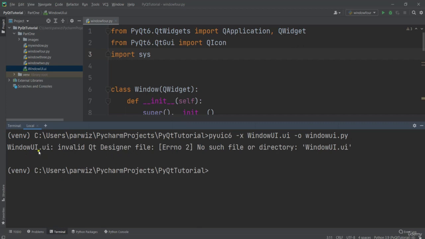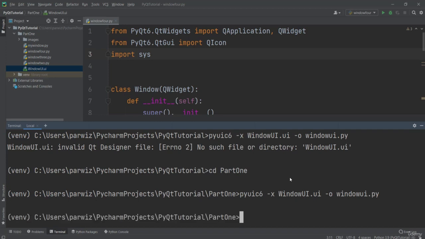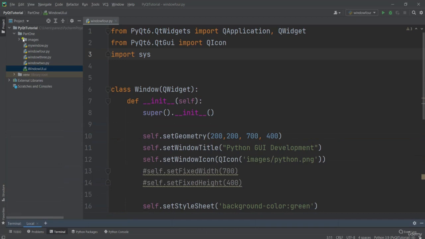Oh, we don't have the window UI window. Okay, it should be. This is because we have our file in part 1, and for this reason we are receiving an error, because there is no file named window.ui in our root directory. So I can change this to part 1, and here we can use this. Now we are not receiving any error.